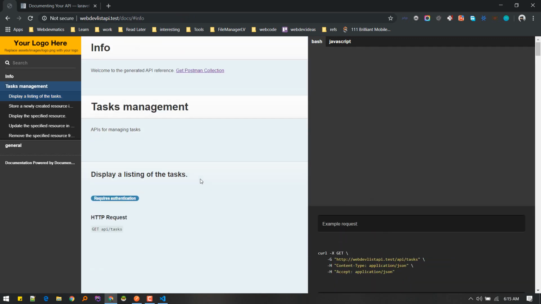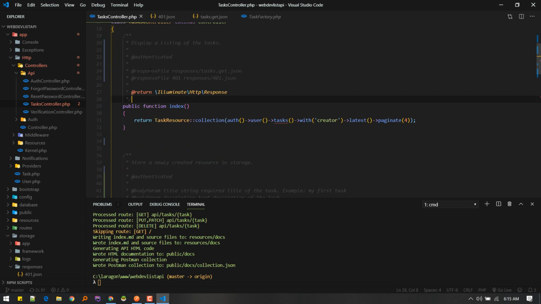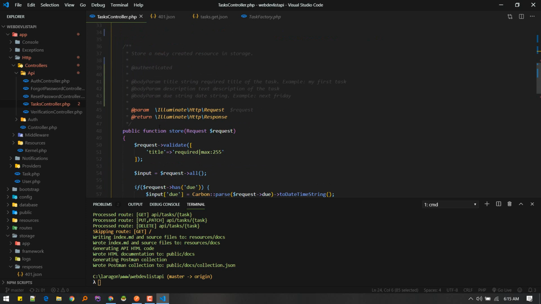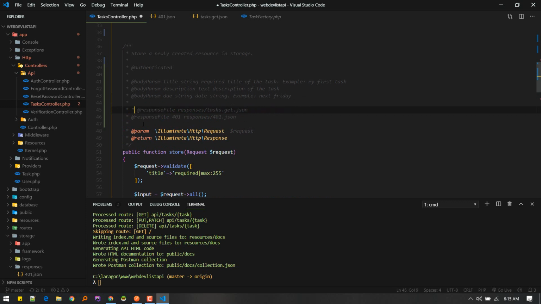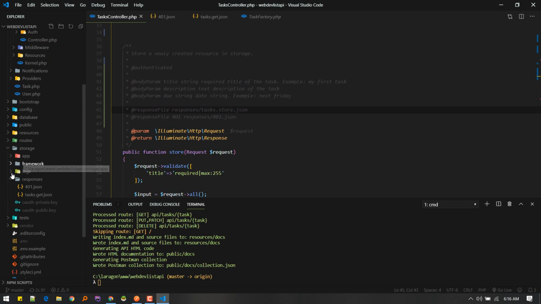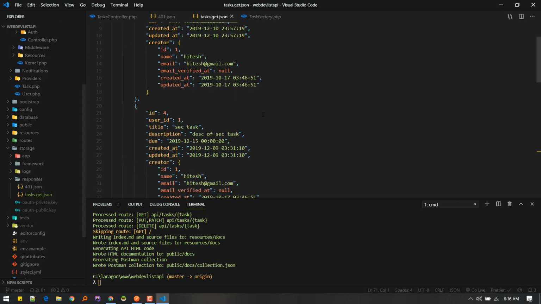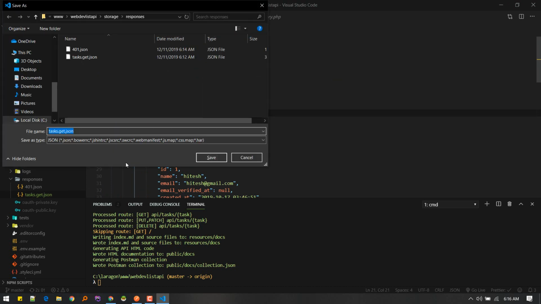All right, quite easy. Similarly, you can provide these for our store view as well, like so. Over here, you can just copy and paste it. So make sure you got just this kind of syntax, star and then one space and response file. So for 401 it will be same, and task get task store.json, and we need to create that file inside storage response task get. We have these, and we can create another one, task store.json.